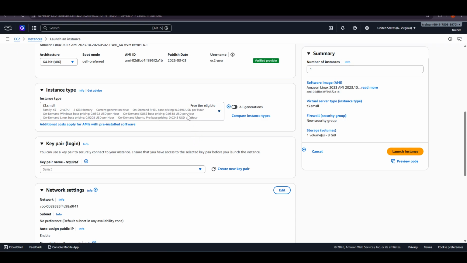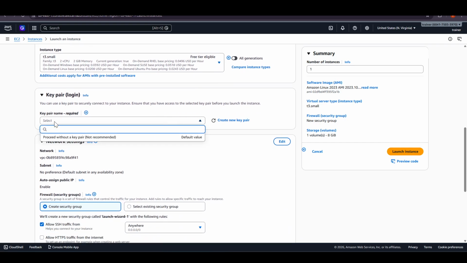Now, if it's not a free tier, you can actually see the prices over here. So it's 0.04 USD per hour, which is so cheap. So if it's Windows, you can actually see some of the prices over here. Now, this is a very important step. This is how you get to log in to the server. Without a key pair, you'll not be able to log in.